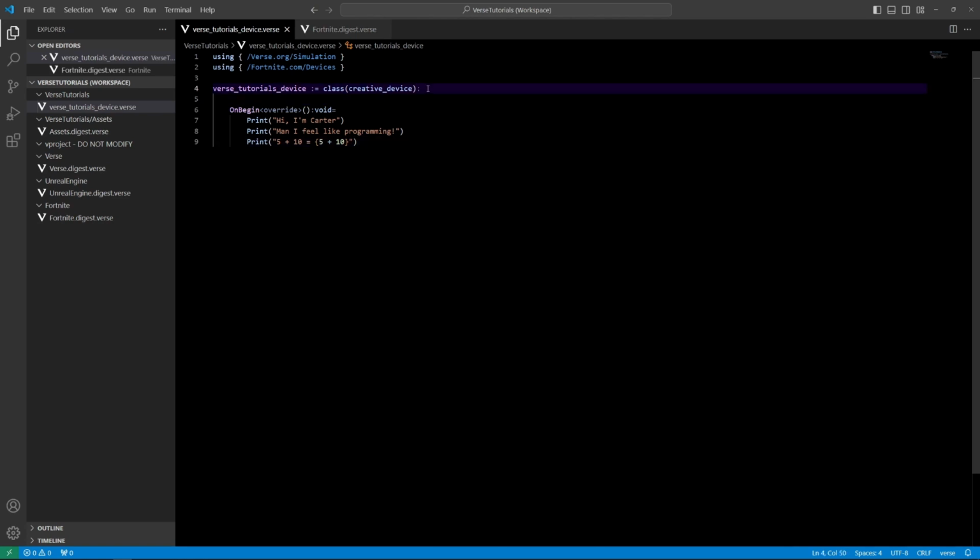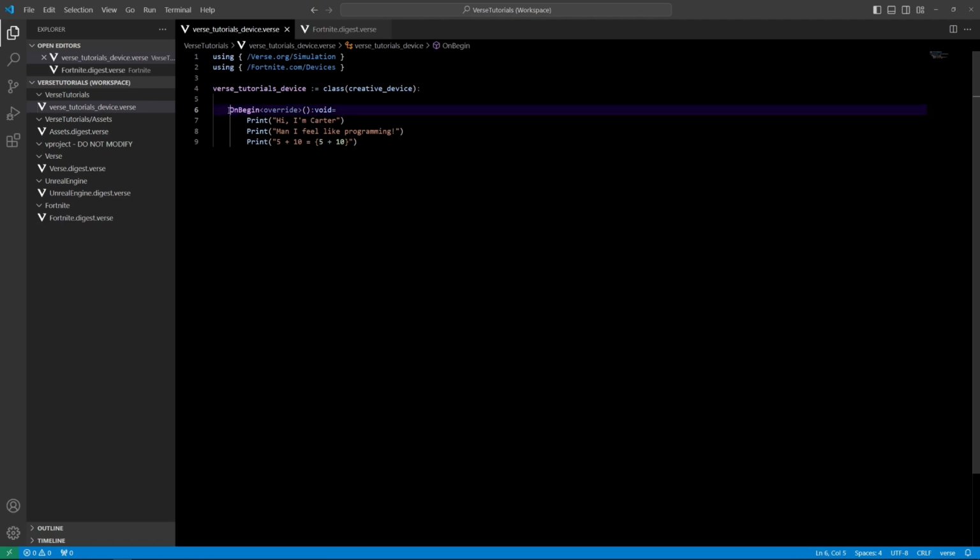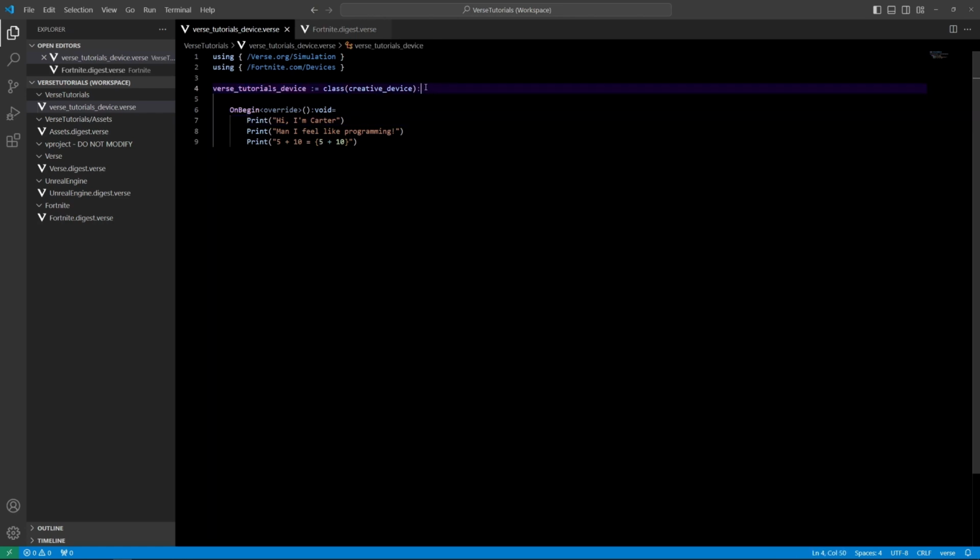You use a colon to denote basically an object, right? And then you use white space, like in this case, spaces or tabs, to signify that this is part of this, right? onBegin exists inside of our VerseTutorials device because we have this colon and then all this white space. Now, this is fine, and if you want to program this way, don't let anyone stop you.